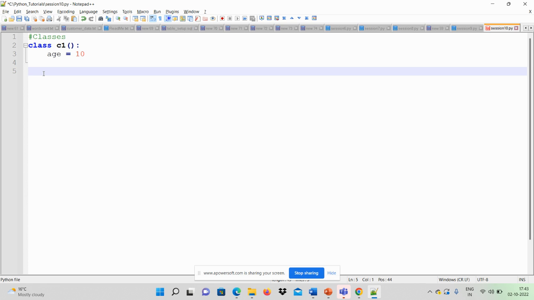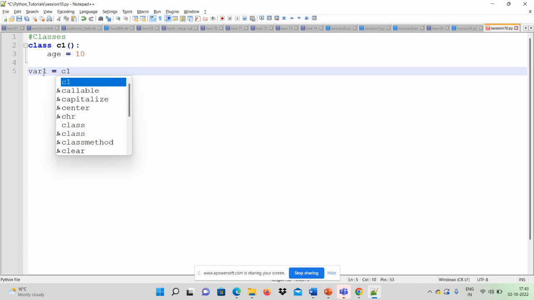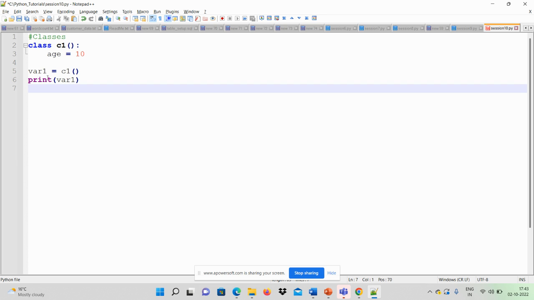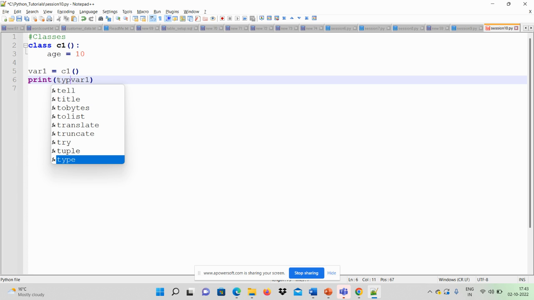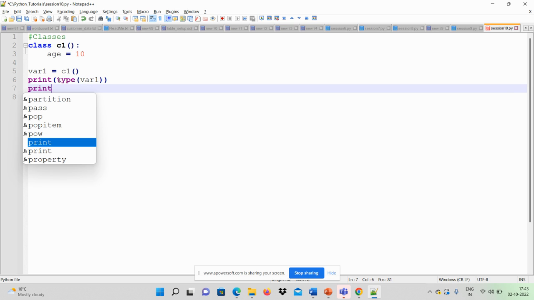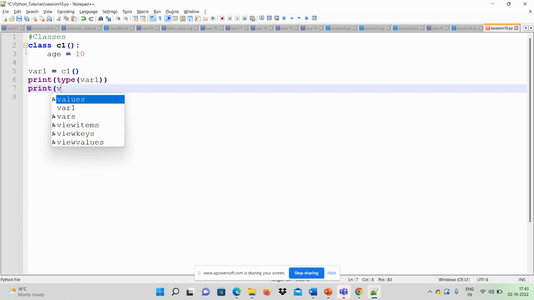Now to initialize an object out of this class, how will we do it? We'll put in variable var1, say, and then again write the class name followed with parenthesis. Now I'm going to print the type of var1, which will show you what exactly the type of this variable is. And also I'm trying to print the property or attribute, whatever we call, for the object that we created just now. Okay, perfect, I save this.